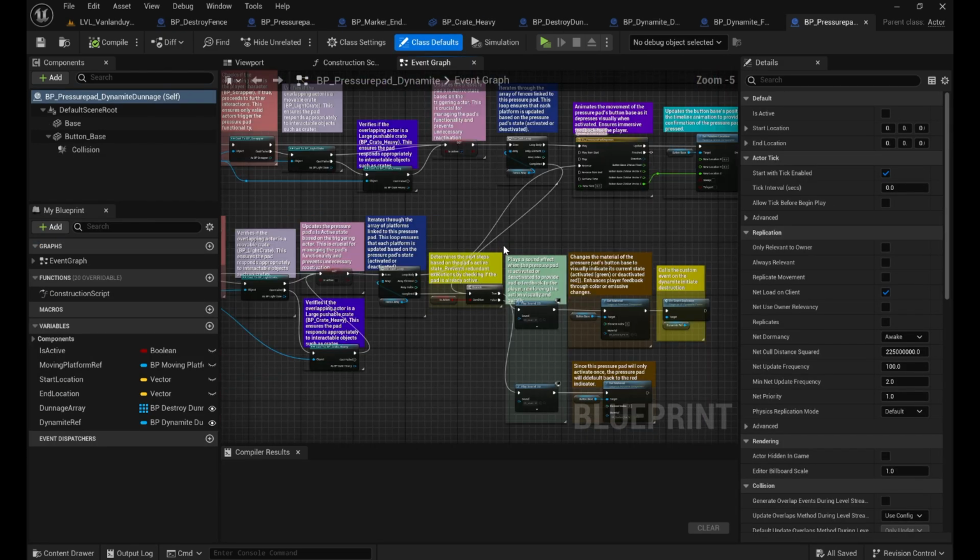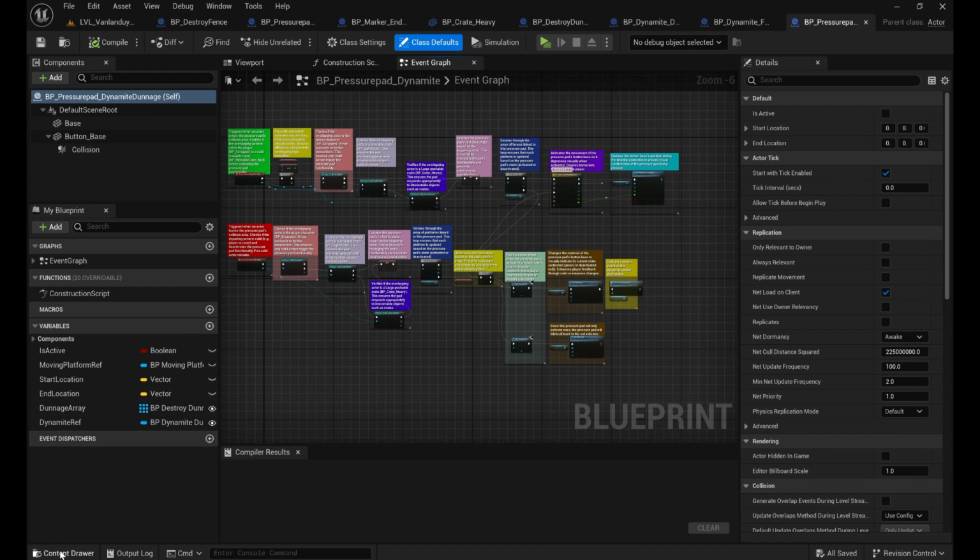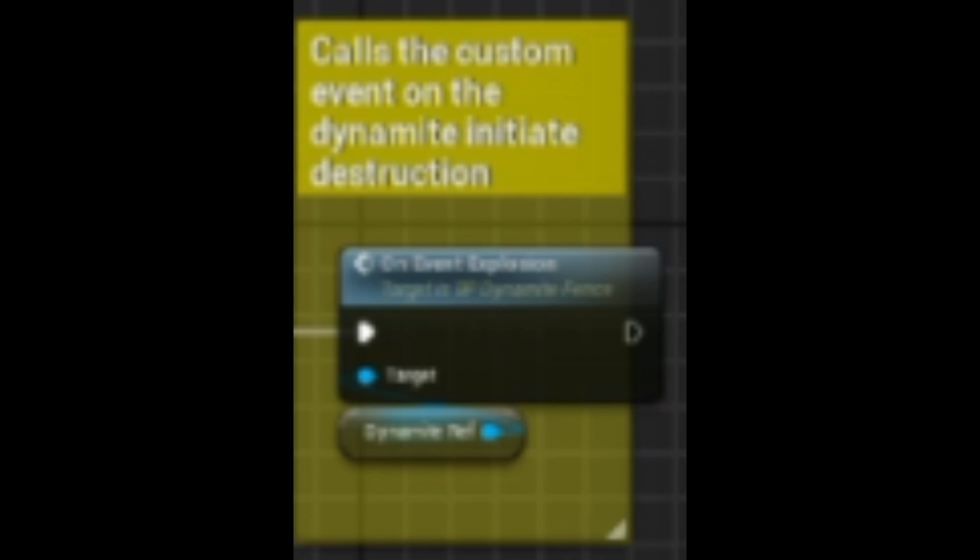On BP dynamite dunnage, it is the same exact process, except for blowing up the dynamite for the fence, it blows up the dynamite for the dunnage.